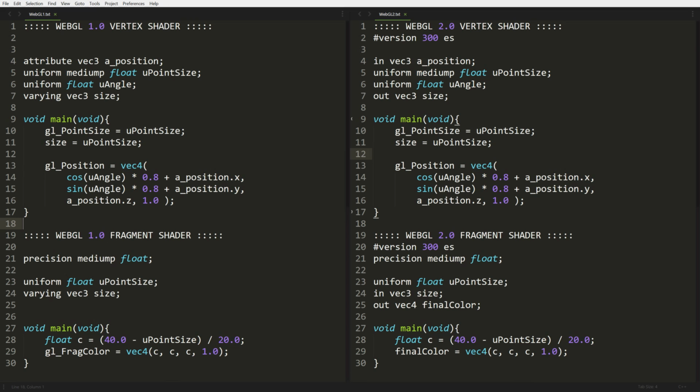So if you have one vertex, you set up a variable and you set it to 1, and you have the second vertex and you set it to 10, when it goes through the fragment shader, it would actually change that varying variable to 1, 2, 3, 4, 5, 6, 7, 8, 9, 10. It would actually go through all the steps needed to get from point A to point B. So that's what varying does.